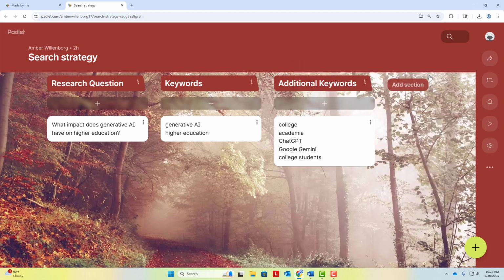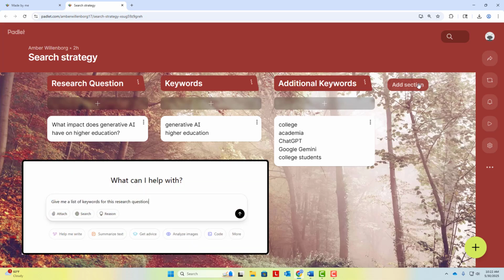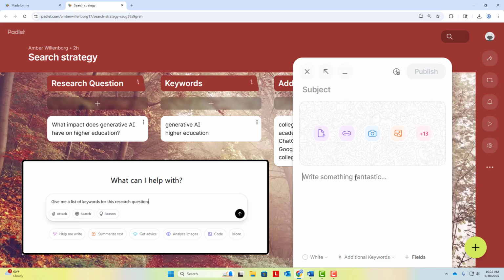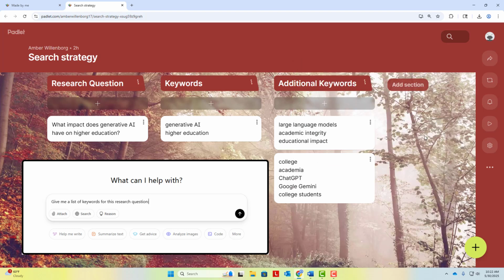Brainstorm as many keywords as you can. Having more keywords gives you more options for your search, so you don't get overwhelmed or stuck when you start searching. If you need assistance brainstorming keywords, a generative AI tool like ChatGPT can be a great thinking partner. Try a prompt like, "Give me a list of keywords for this research question," and type your research question. For my research question, ChatGPT helped me add the keywords large language models, academic integrity, and educational impact.